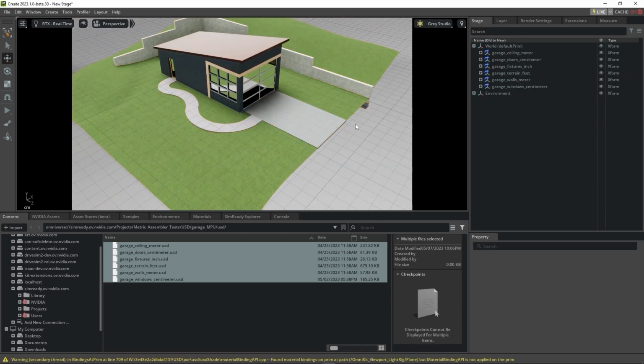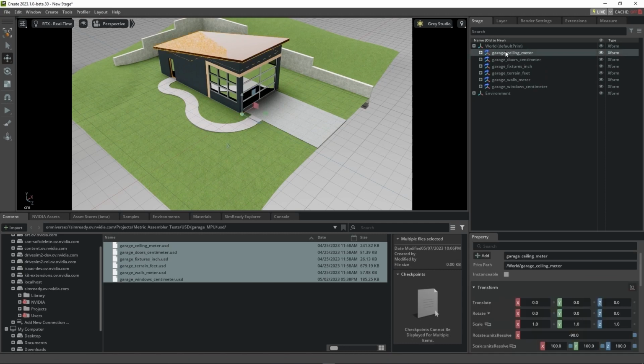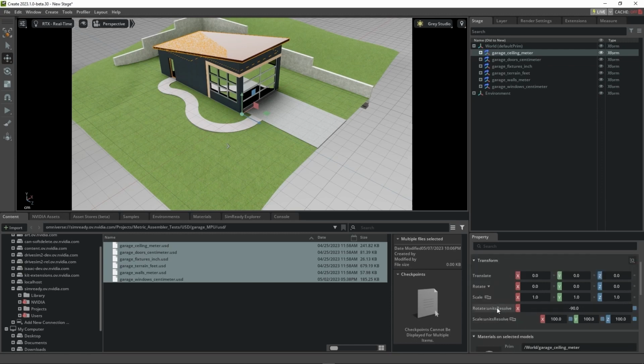If I check on the file that is set to meters and go to the Property panel, under Transform, there are two new resolved transforms, one for rotation and one for scale. Now the scale is doing exactly the same thing we did before, but it's doing it automatically. It is scaling the meters file by 100 units to conform to the centimeter stage. The rotation is just taking care of orientation.